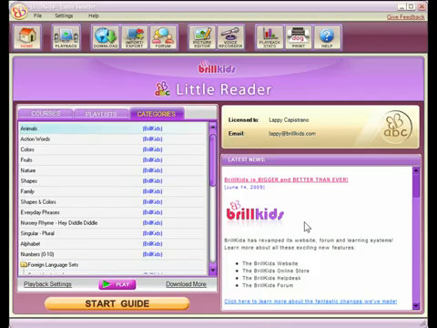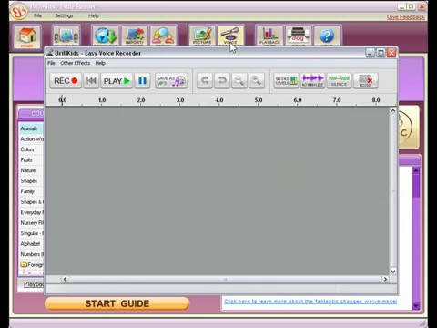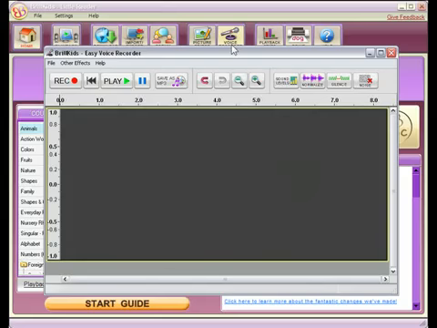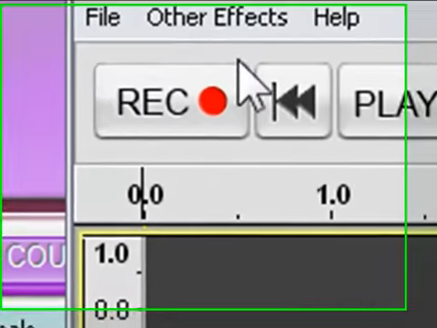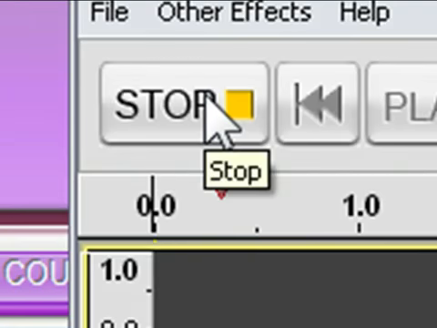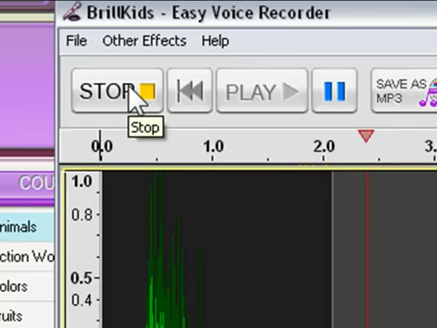To record sound files, open your Little Reader and click on the Voice Recorder button. This will open Easy Voice Recorder. Since we're going to create a new recording, first make sure your microphone is connected to your computer and functioning properly. When you're ready, click on the Record button and speak into your microphone. You will notice that the Record button has now changed to a Stop button. Click it to stop recording.